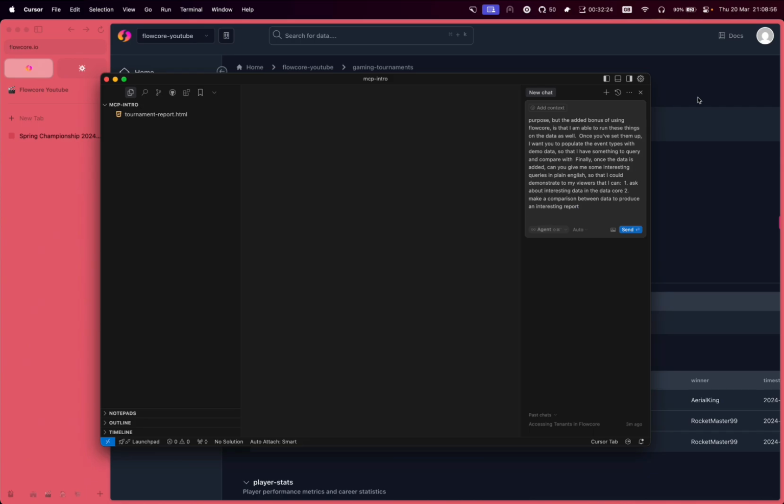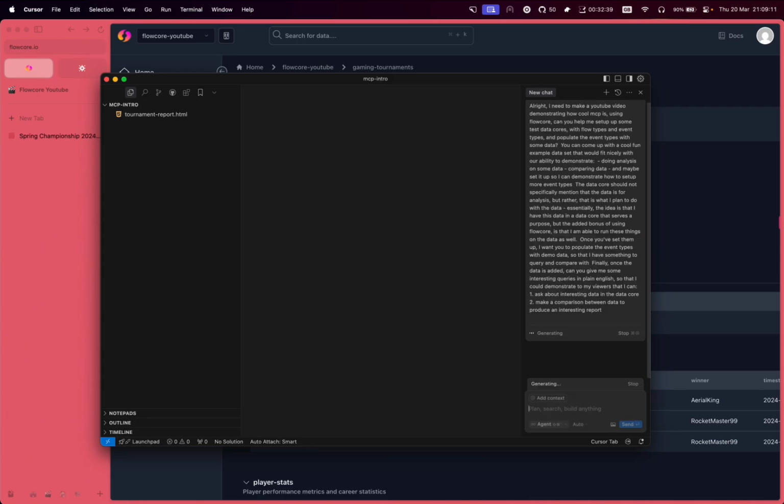Now we can try running it again and see what he does. Because what he will do is create a data core, create the necessary flow types and event types, and then also populate it with demo information. So let's just try and run it.